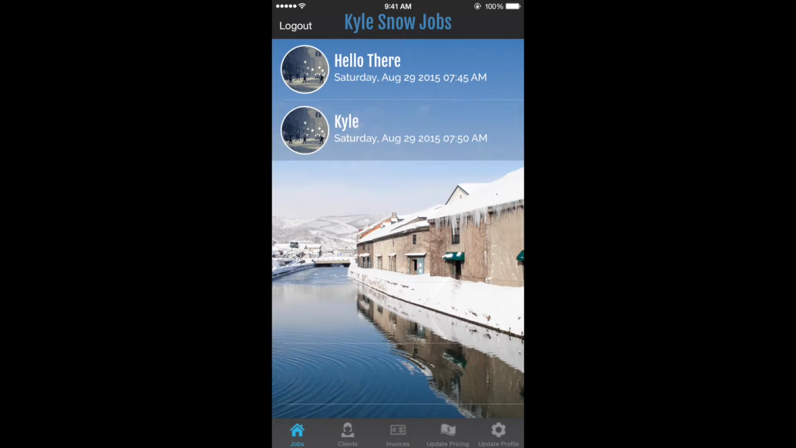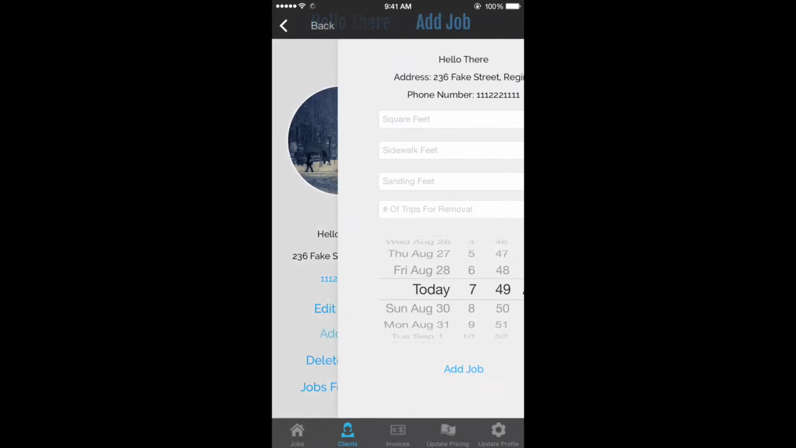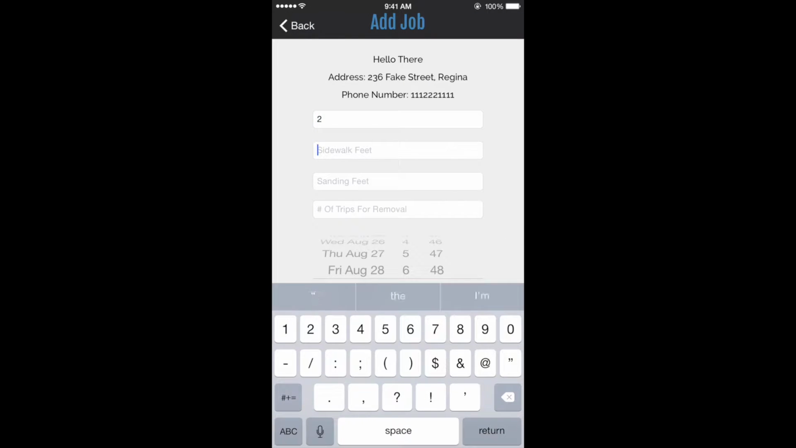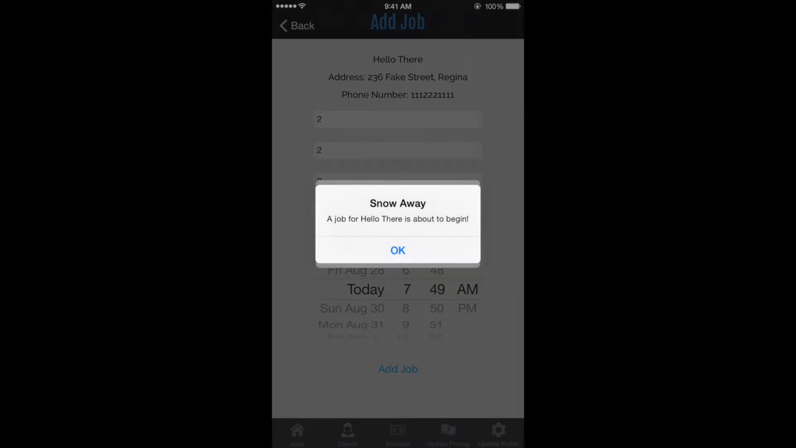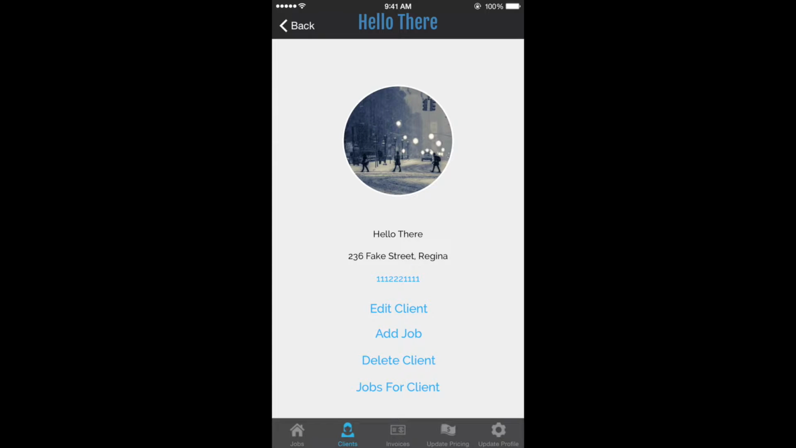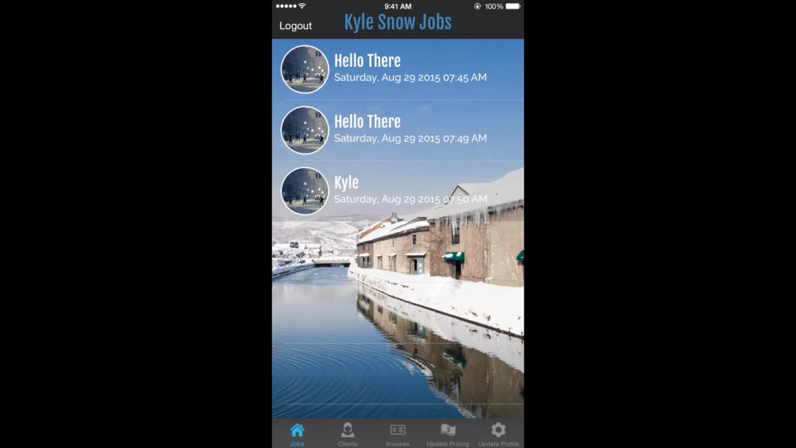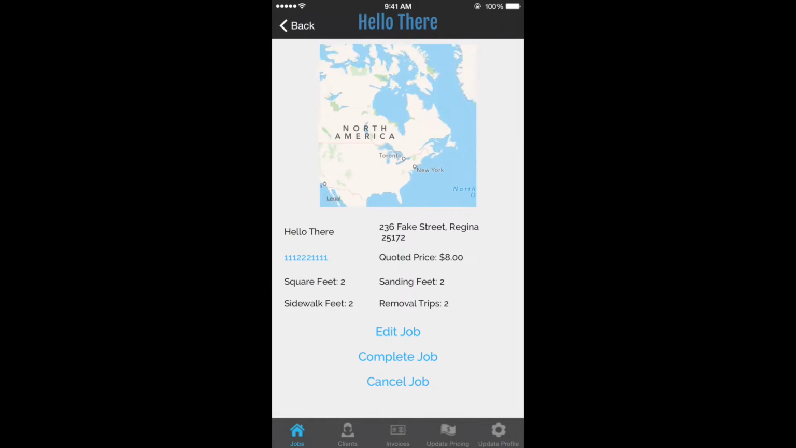Now, moving on to actually completing the job. So let's quickly, actually I'm going to make one more here for hello there. So we're going to add another job here, two. Let's get that all in there, add the job. The push notification came through right away again because that's what we set it to. That other one should be coming soon. It's 7:49 right now, so that one should be coming through shortly. Let's go back into the jobs, and you can see added in that other one there. Let's just click onto this one.